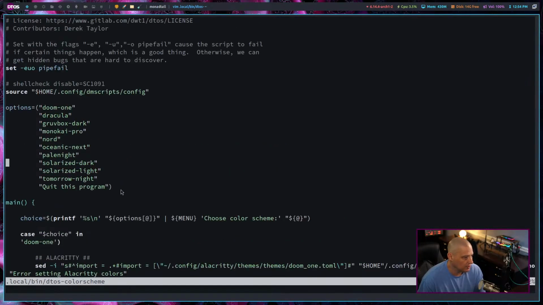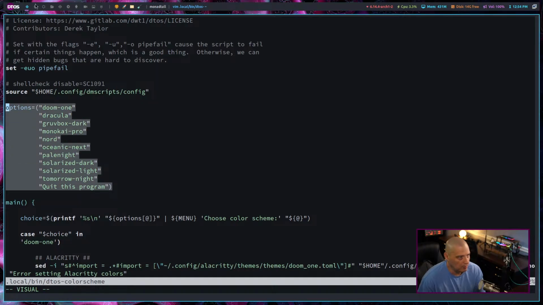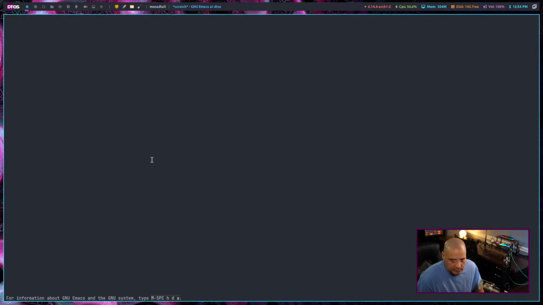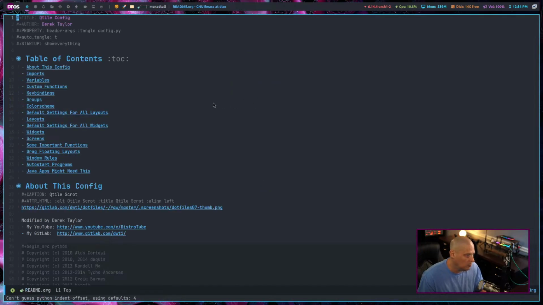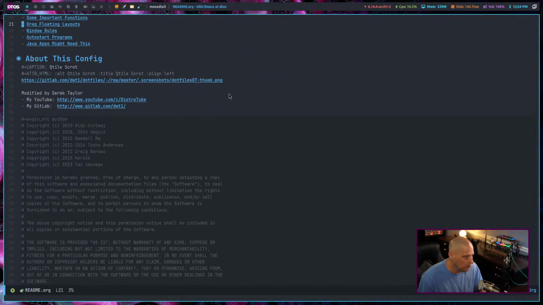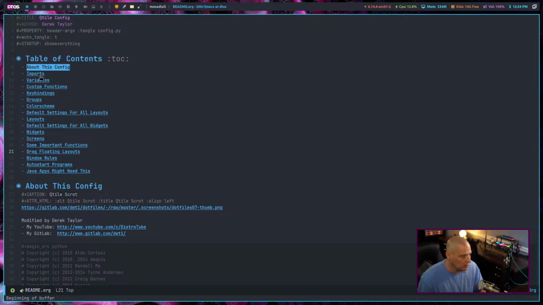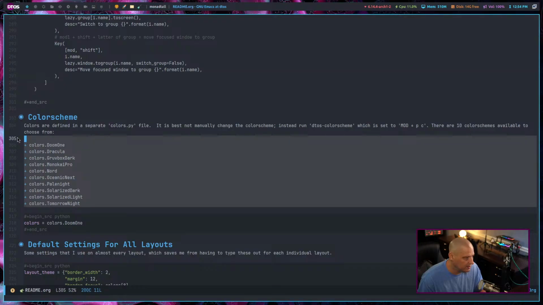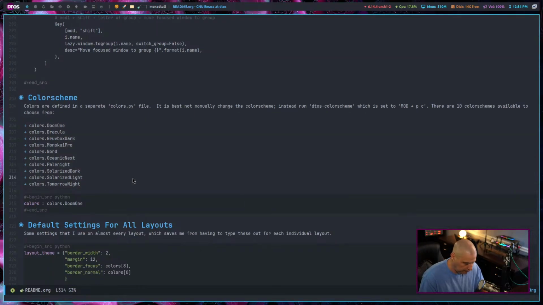But basically what this does is there's 10 different color schemes that are available in my Qtile config. Let me open Emacs. Matter of fact, I'll open this in Emacs too. That way we can look at everything all in one program. Let me go to the Qtile config, color scheme here in the table of contents. Got 10 different color schemes that are available.